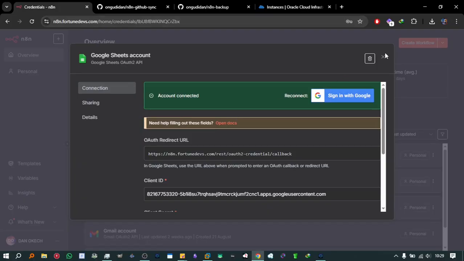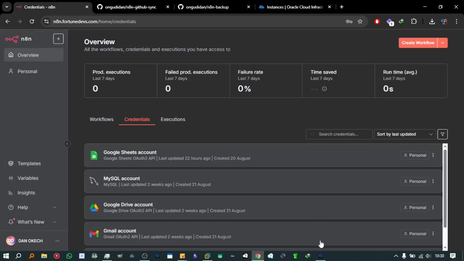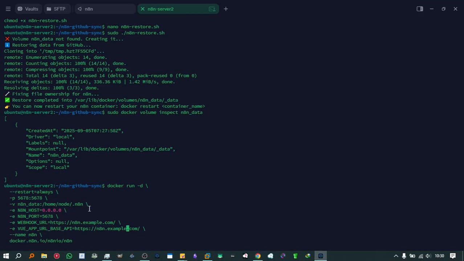Yeah. So I'll just go back to my terminal and I'm just going to type fortunedevs.com, and also that was the view app URL, and also the webhook will be fortunedevs.com. So that is the configuration that we need to do, and then press enter.